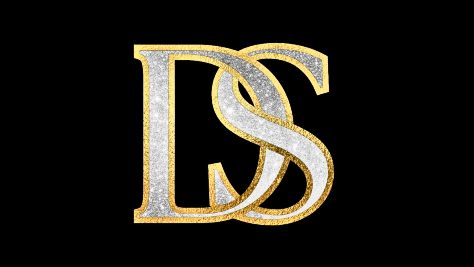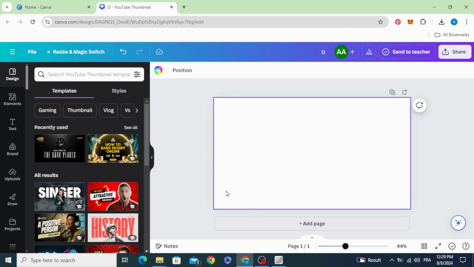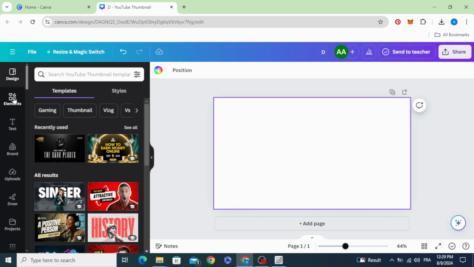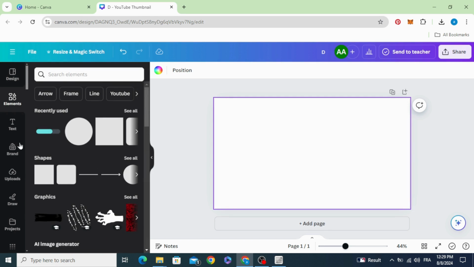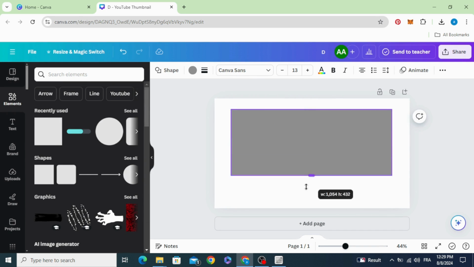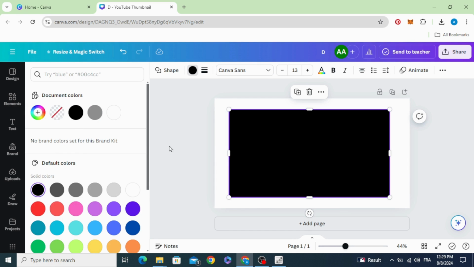Today I'm going to show you how to make this logo design in Canva. Open new project and click in the background. Go to elements and go to shapes. Choose the square and shape it like this. Change the color to black.